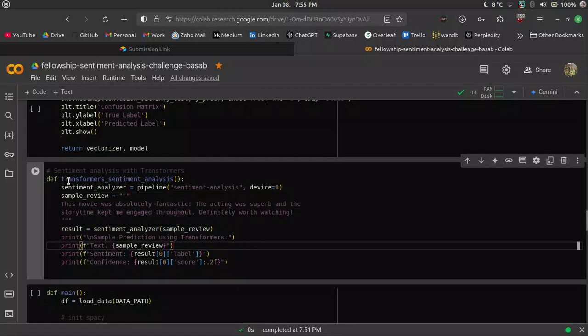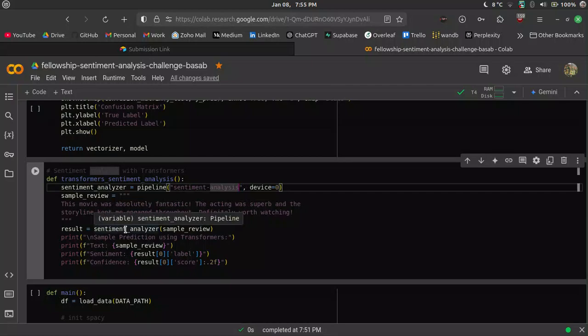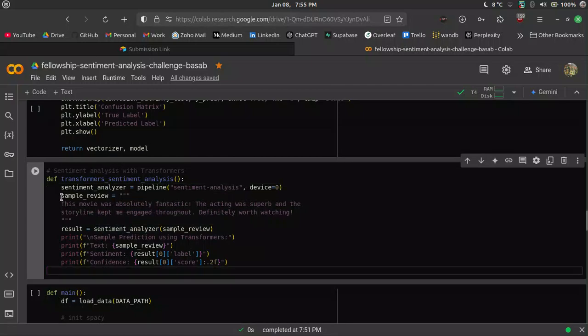So here, with the sentiment analysis using the Hugging Face transformer, I select a transformer pipeline. Here we're using DistilBERT, a very lightweight compressed version of BERT. And then we provide a sample review. I wrote this review, which has a positive sentiment, right? I've basically just specified that this movie was absolutely fantastic, the acting was superb, and the storyline kept me engaged throughout, and definitely worth watching.